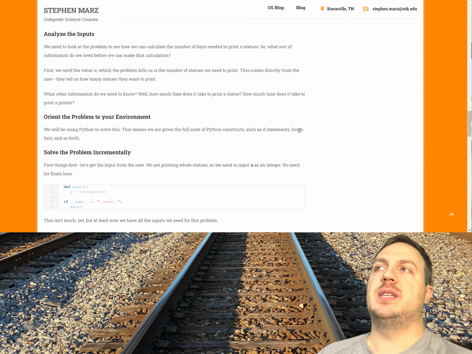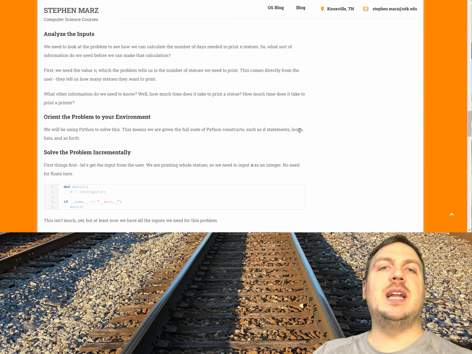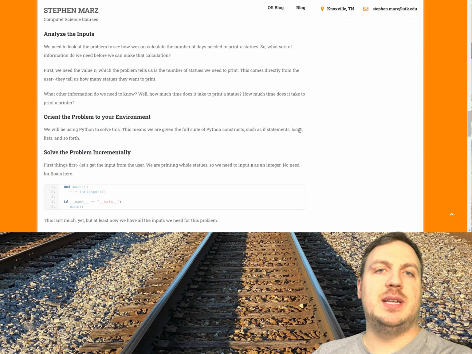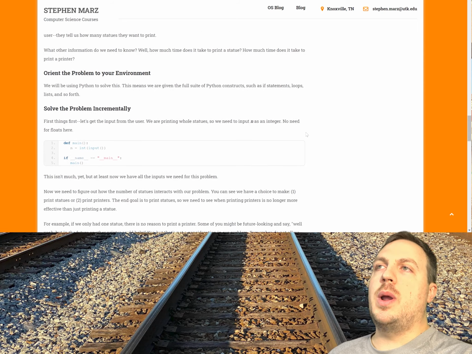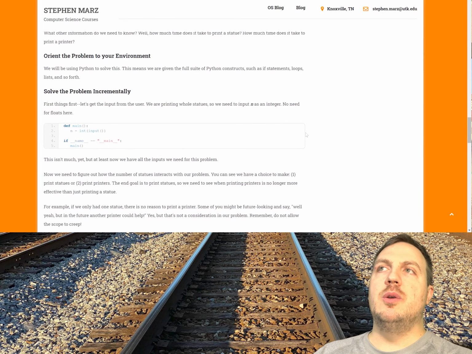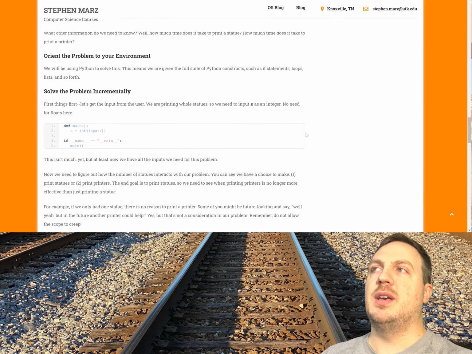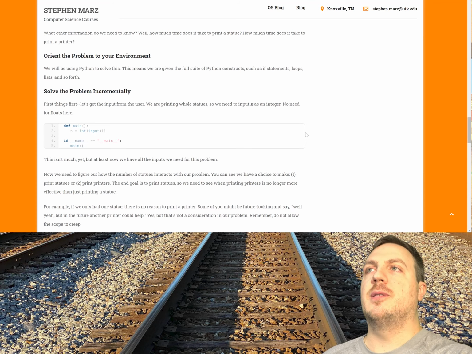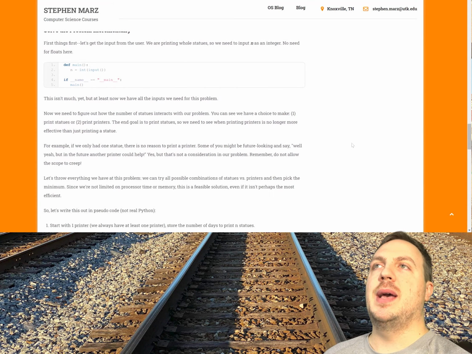So what other information do we need? Well, how much time does it take to print a statue? How much time does it take to print a printer? We know that a statue takes 1 day and a printer takes the same amount of time. So let's orient the problem to our environment. Remember, we're using Python to solve this. This means we're given a full suite of Python constructs, such as if statements, loops, lists, integers, floating point, and so forth. So let's solve the program incrementally.